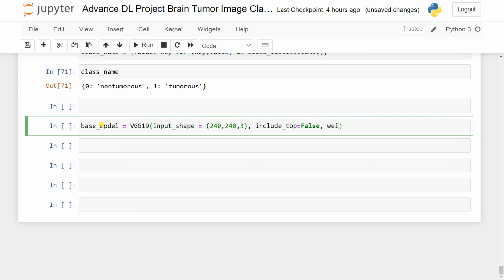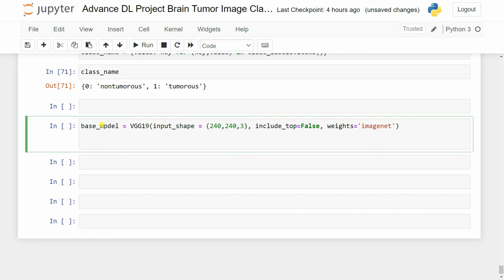And I'm going to use here the weights. It's nothing but one competition that's called ImageNet. Okay, ImageNet. Now I'm simply going to make this first layer false. I mean, I'm going to make this model.